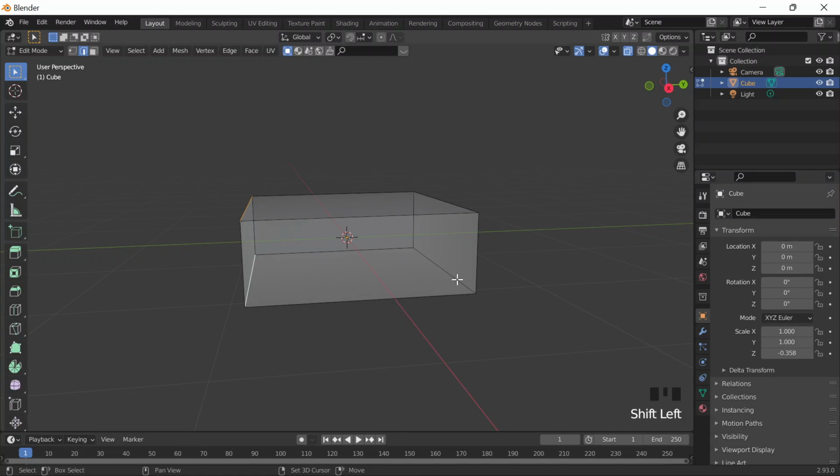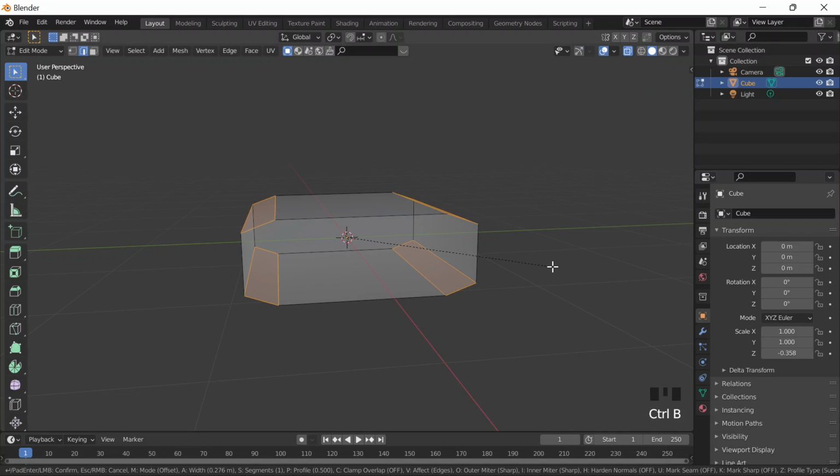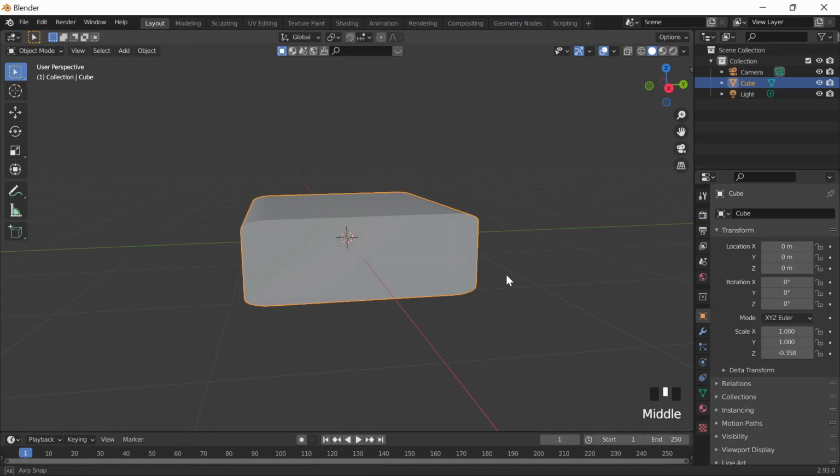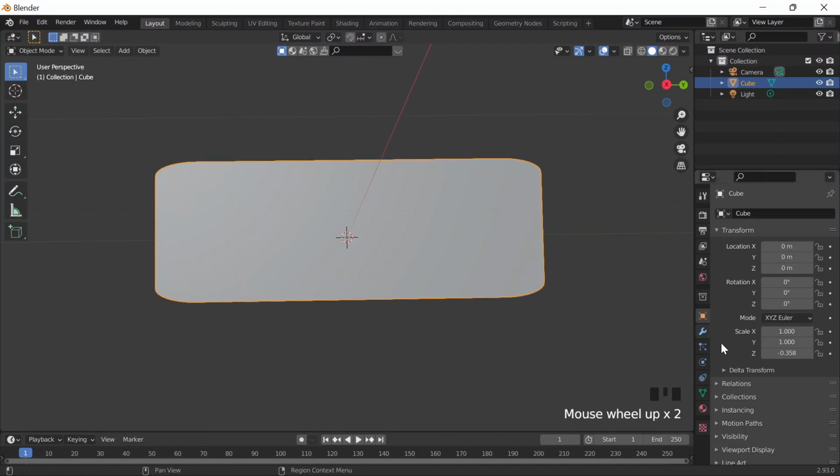Then I'll edge select these by pressing Shift and selecting those. Do Control B to add a bevel, and you'll see that there's something going on here. But in order to make it more rounded, you want to scroll up on your mouse and add some segments here. So something like that, and then you can see how it looks.